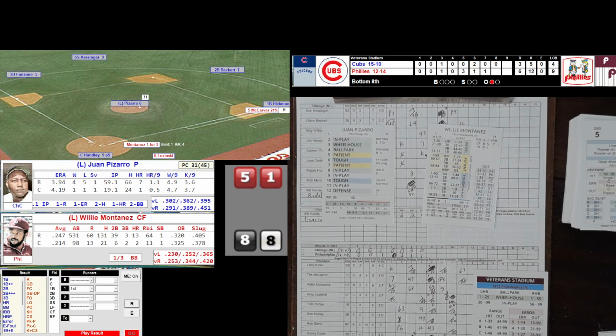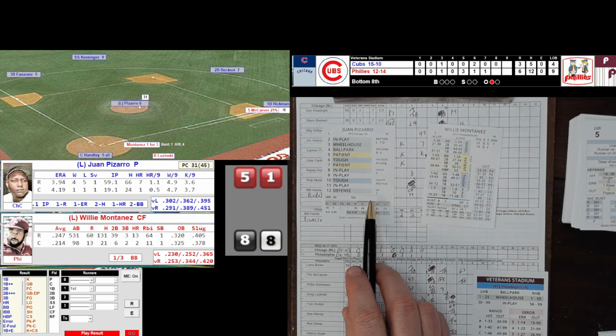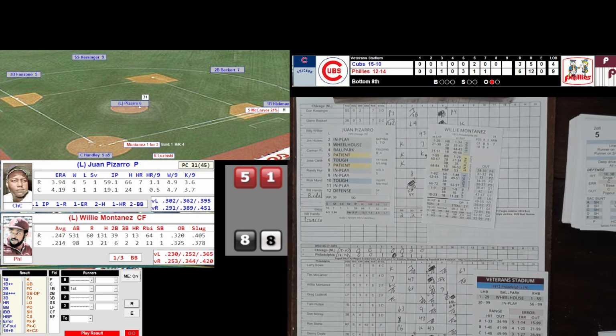Here's Montañez. 6 is tough. 88. That's a ground ball to second. They might get a double play out of it. His double play is a 5. His is a 7. That's a 6. So it's not going to be a double play. It will be a fielder's choice. And let's see, 88 says it went to second base, so it's a 4 to 6 fielder's choice.